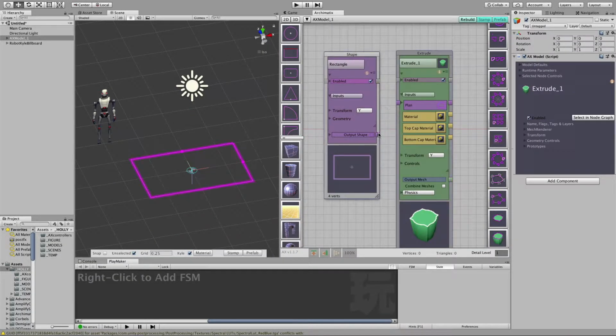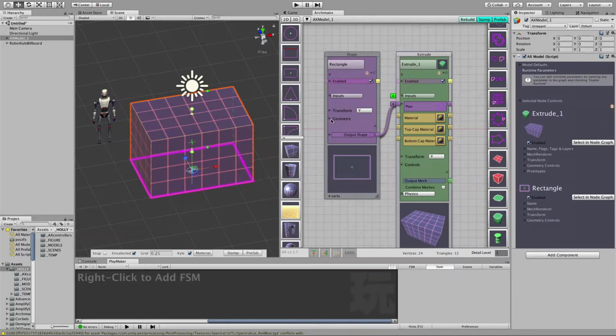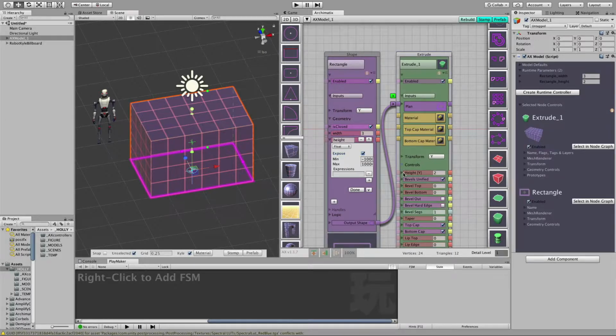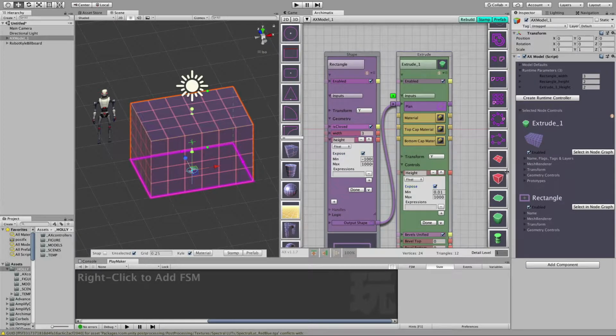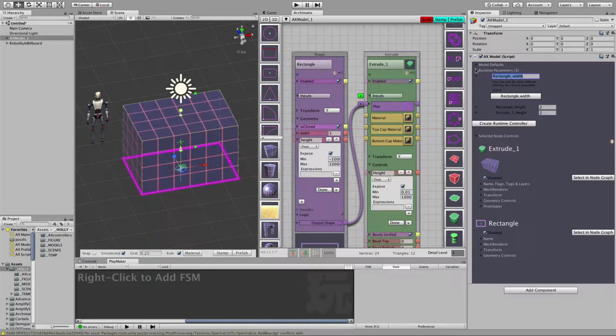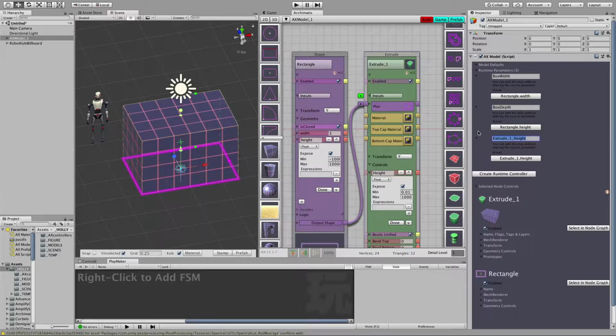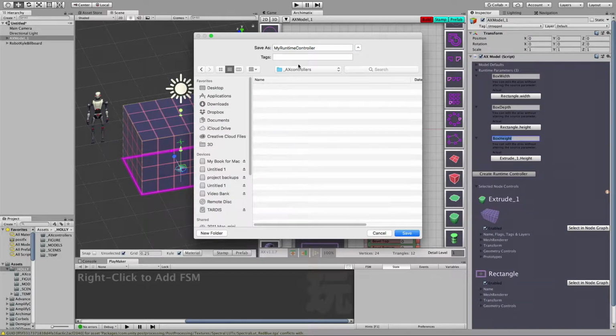I'll do this for each parameter that will be animated. The runtime parameters appear in the inspector, in the order they were created. I can rename each one with an alias. Create the runtime controller script, give it a name without spaces or punctuation, and save it in your project. The runtime controller game object is created as a child of the Archimatix model.